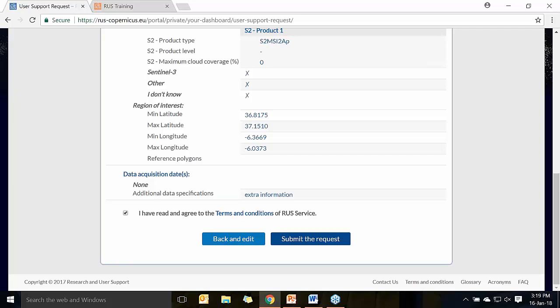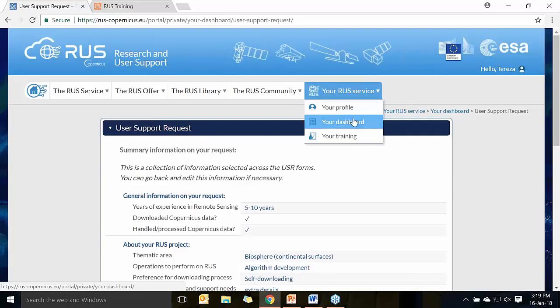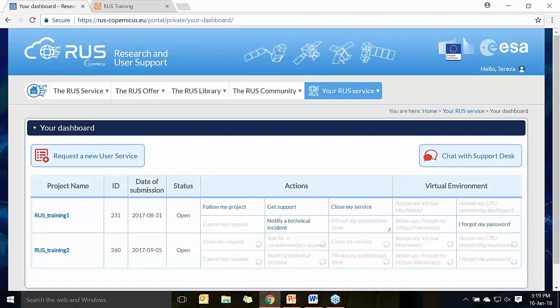So knowing that, I'm not going to submit the request because I already have 2 virtual machines, so I will not send this one. So I will go directly to the dashboard where we can find what happens once it is activated. So let's go back to the dashboard. And once the RUS team comes back to you with the approval of your virtual machine, you will see this screen here with this table. So the project name that we have introduced before, etc.